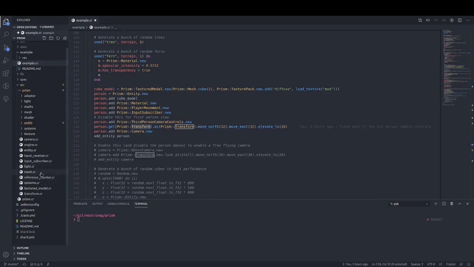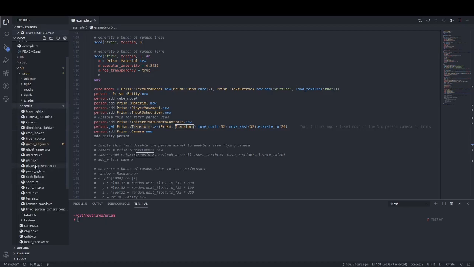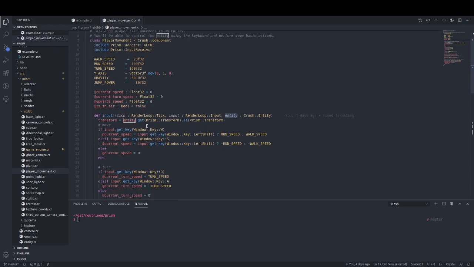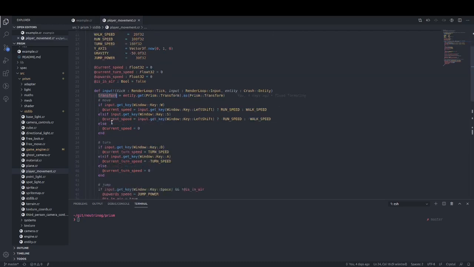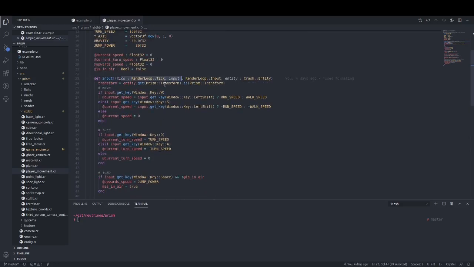So for example, if I can find it here, okay, player movement. In the player movement, it includes this input receiver, and all that does is say it has this method here, and this takes in the time, the input information, and the entity in question. So here, then, I can get the transformation, I can change the transformation, I can rotate it, etc. All this does is take the input and I can work on it.